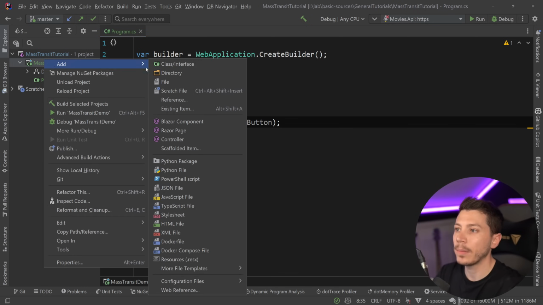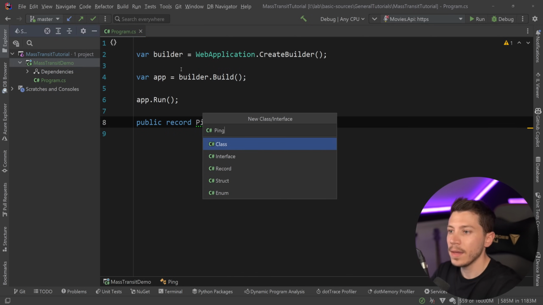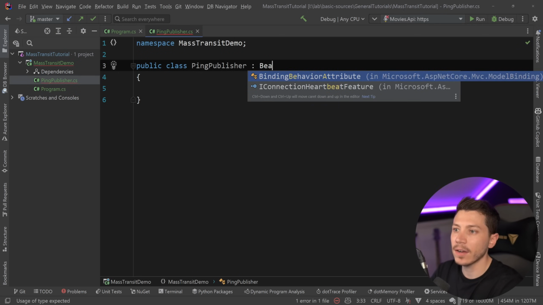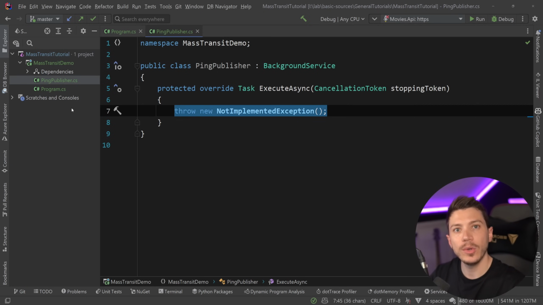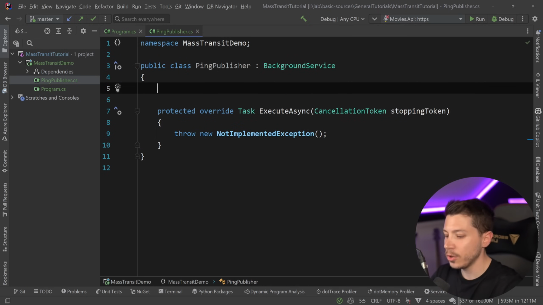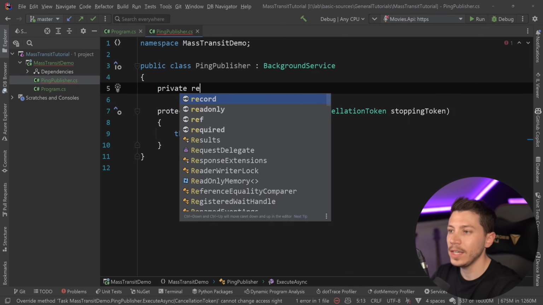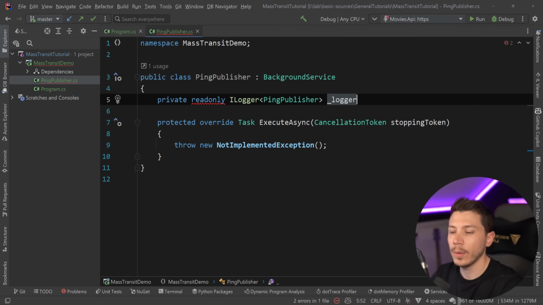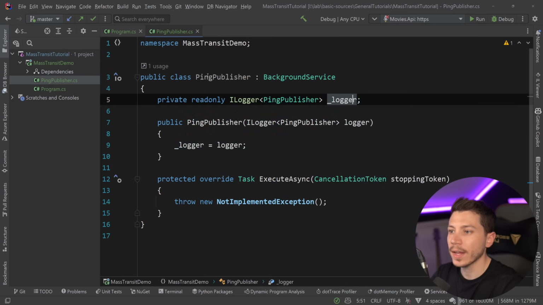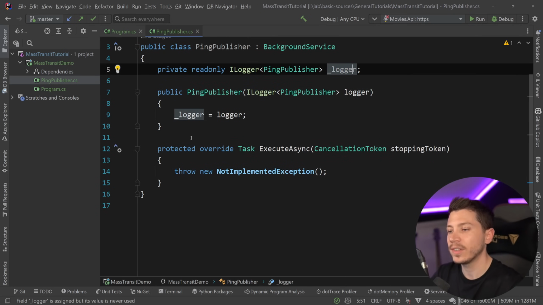Now to wire that up, I'm going to do the following. I'm going to say ping publisher over here, and this publisher will be a background service. That's a .NET thing. I haven't added any NuGet package at this point, and all I'm going to do is inject here an ILogger, which I have because I'm using a web application.